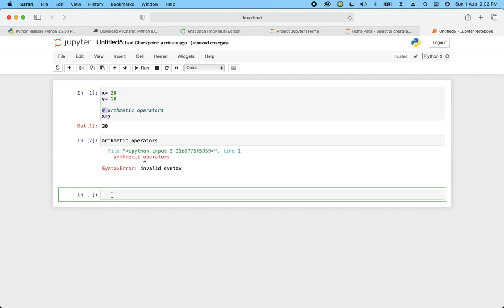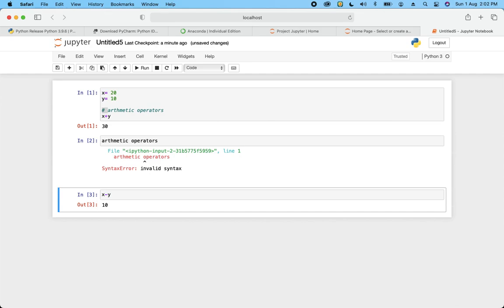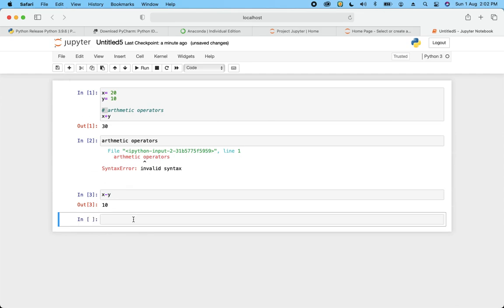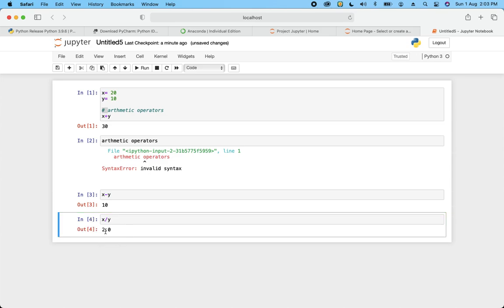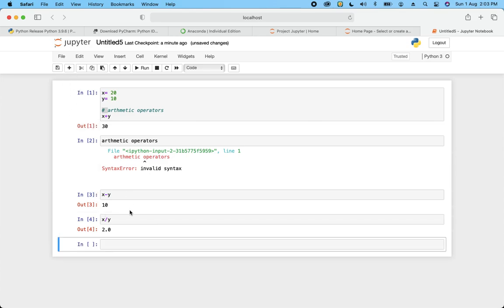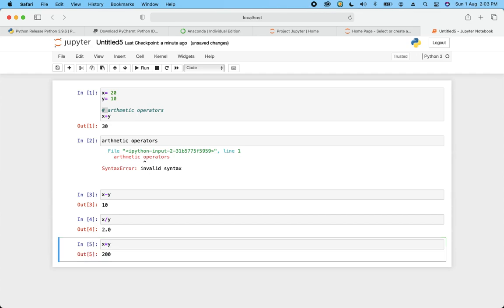Now let's talk about the other arithmetic operators. Let me say I have values x and y. So x minus y, this is 10. If I say x divided by y and run it, it will give me 2.2, the value of this. And if I say multiplication, x multiply y, it gives me a value of 200. So this is the way the arithmetic operators work.